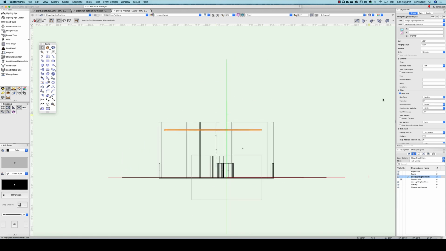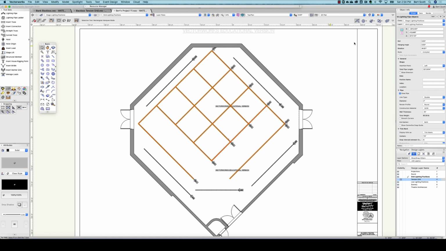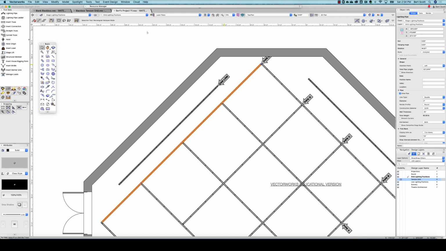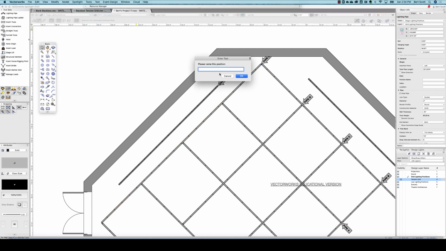Actually, turn the tension grid back on for a second. They should be above the tension grid. Okay, that's where they are. So then we're just individually going to convert these lighting pipes into lighting positions. So if you select one and go to Spotlight, Object Conversion, Convert to Hanging Position, then just give it a name. And this is pipe, you can't see it. This is pipe D, so that means this is pipe E. Pipe E.